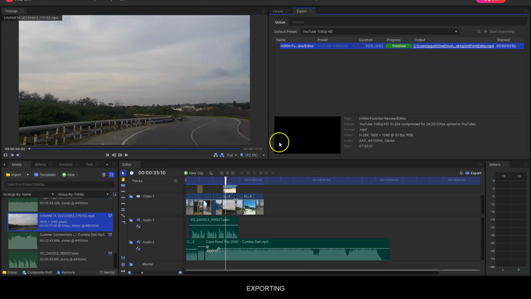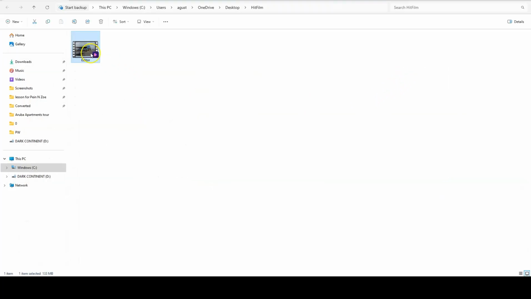All right, let's take a look at what it looks like. Now you're going to right click and then reveal output. Then we can watch.